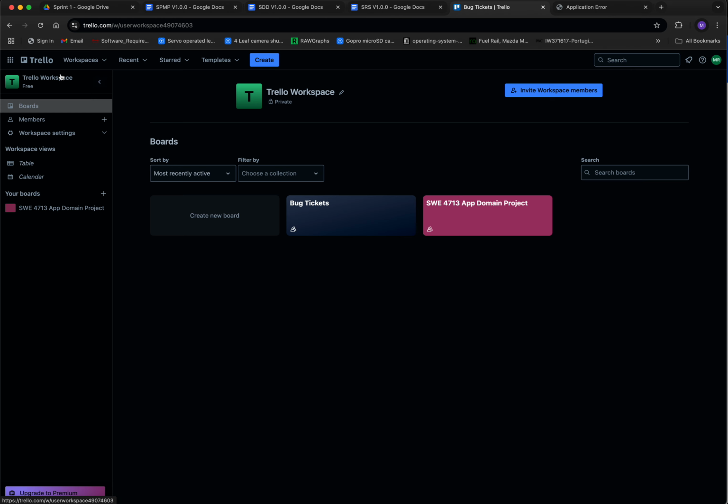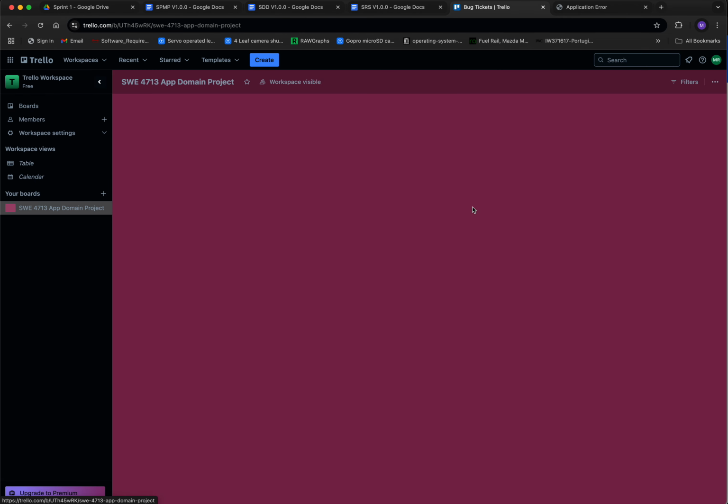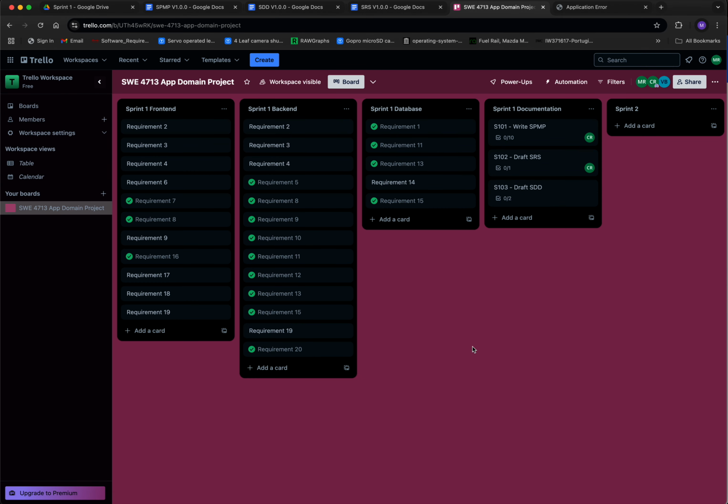Now I'm going to hand that right back to Vaughn. All right, so we have two main Trello boards. Let's go into the primary one, software engineering 4713. All right, so this is our primary Trello board for tracking the requirements tasks. This is taken directly from sprint one. We have divided up the list of 20 or so requirements into front end, back end, and database.